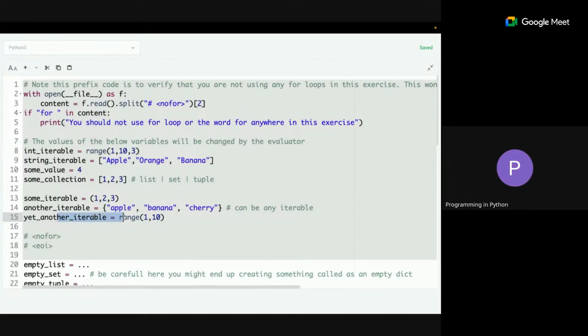Another iterable, again one more range that takes 1 to 10. Then set is mutable. Yeah, set is mutable.